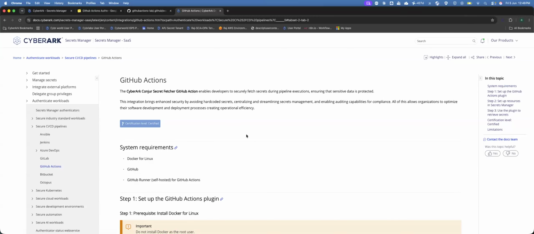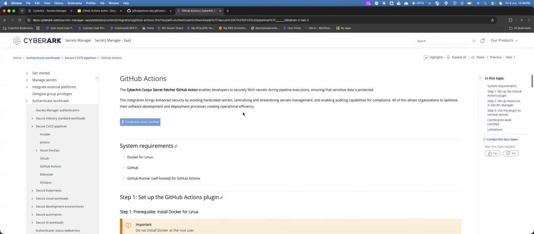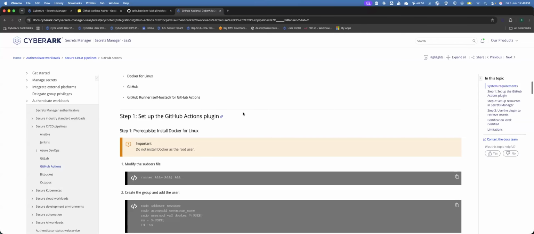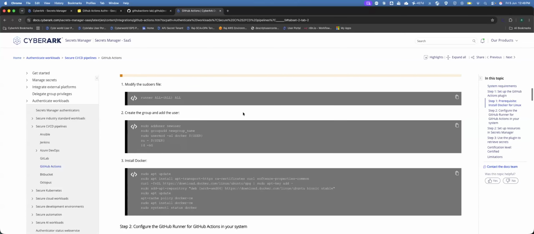Hi everyone. In this video, we are going to see step-by-step instructions for GitHub Actions integration with CyberArk Secret Manager SaaS, formerly known as Conjur Cloud. You can go to docs.cyberark.com, go to Secret Manager SaaS, then go to Authenticate Workloads. There, go to GitHub Actions. We will be following these step-by-step instructions.